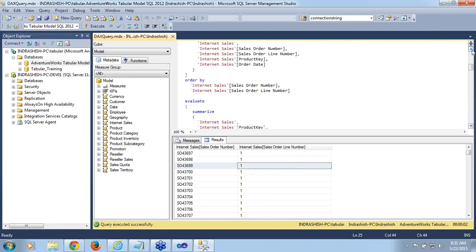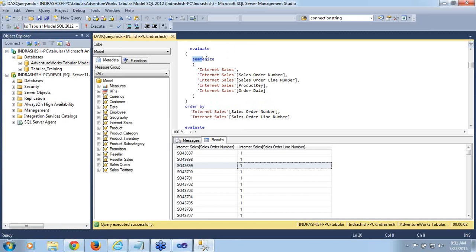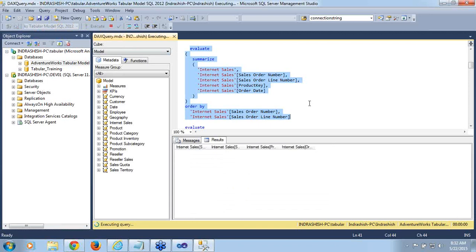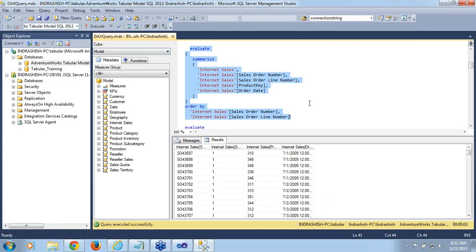Then what we are doing is, in the summarized data set, we are including more columns like the product key and the order date. So you can add more columns here in summarize. Okay, so here you have the order number, the line number, the product key and the order date.